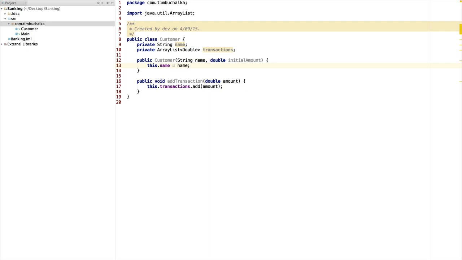So getting back now to the class, the constructor in this class, to add that initial amount, what we can do is actually just call add transaction. Literally, that's all we need to do. Before we do that, there's one other step. We need to initialize the transactions, because we've defined the array list of double transactions at the top there in the private field, but we haven't initialized it.